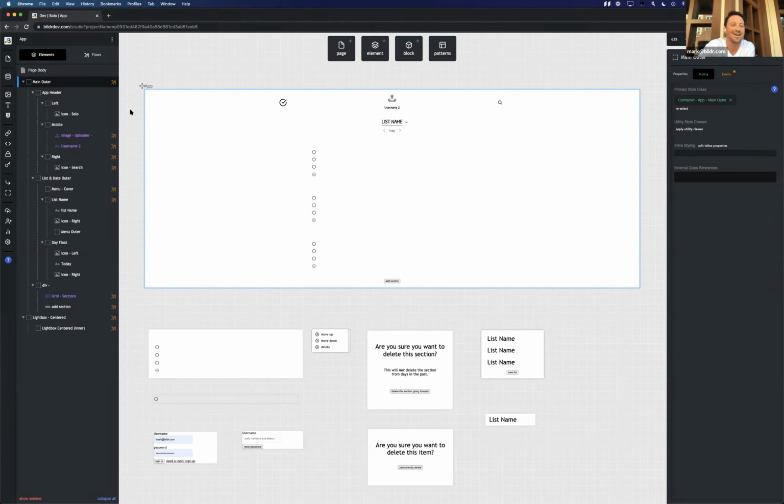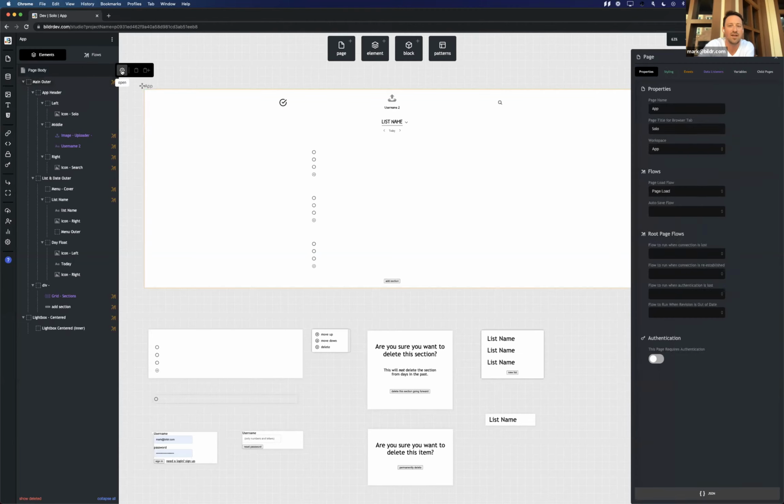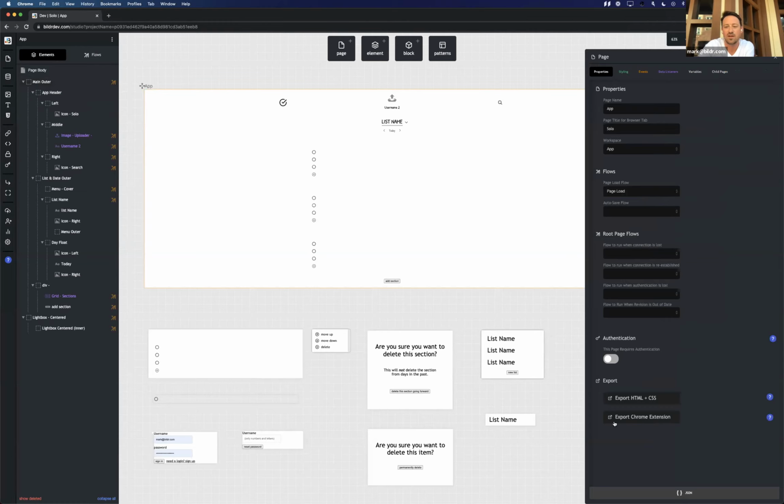So this is mine. The way to access it, if you go to the settings of a page, you'll see this button down here, Export Chrome Extension. Now this only appears if you're on a Pro account. So if you do want to export a Chrome extension, you do need to be on a Pro account.